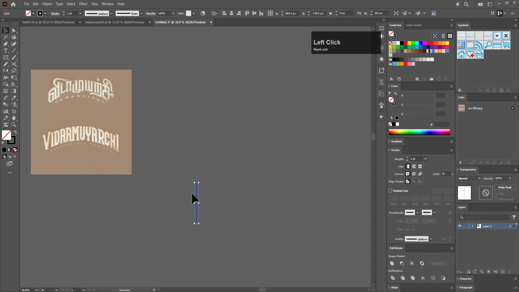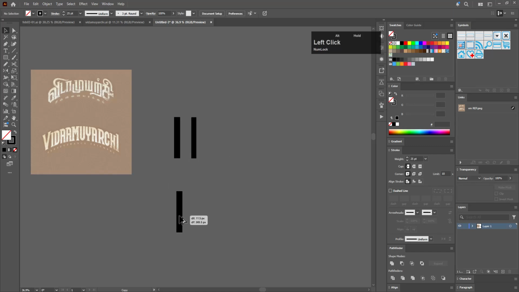I have created a line like this, and then I have applied a stroke width of 30, and then I bring this by holding Alt, and then select this and apply a value of 25, and then let's keep both of this on the top, and then let's bring this by holding Alt, bring it like this.